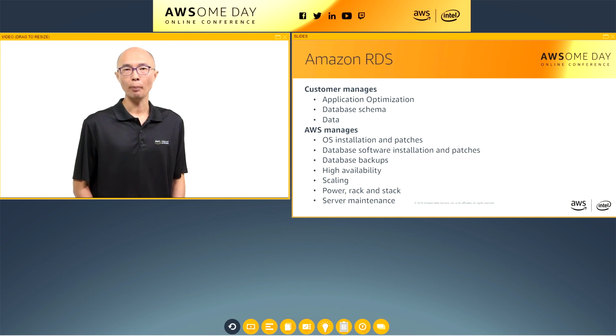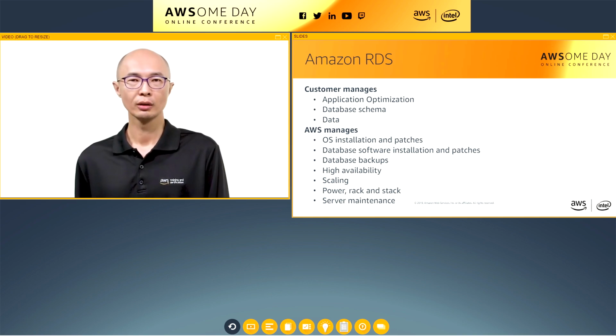Amazon RDS manages operating system installation and patching, database software installation and patching, automatic backups, and high availability. Scaling resources, managing power and servers, and performing maintenance is also covered by AWS. In short, all of the undifferentiated heavy lifting is offloaded to managed Amazon RDS service, reducing your operational workload and the costs associated with your relational database. Now let's go through a brief overview of the service and a few potential use cases.